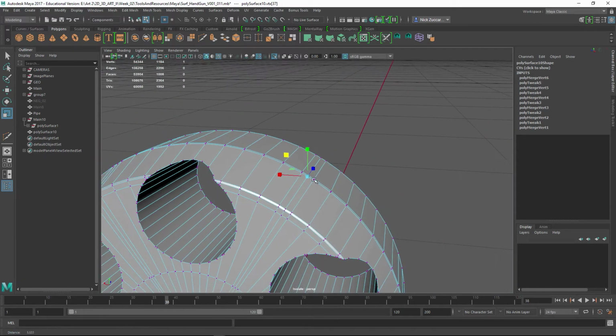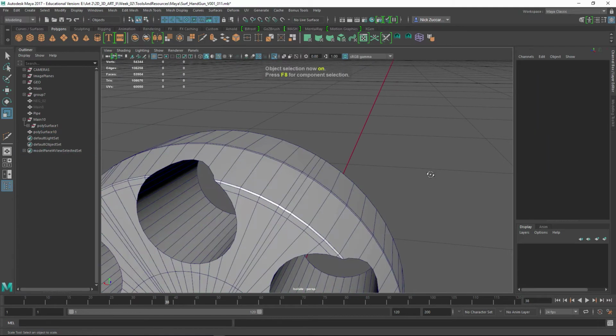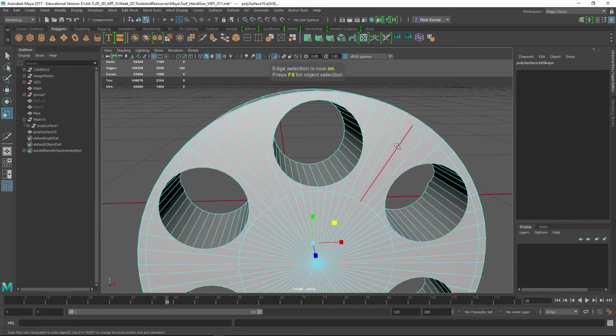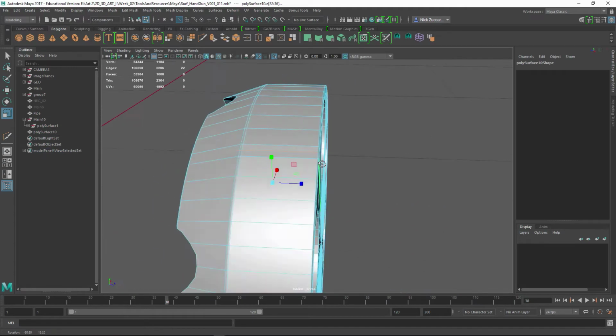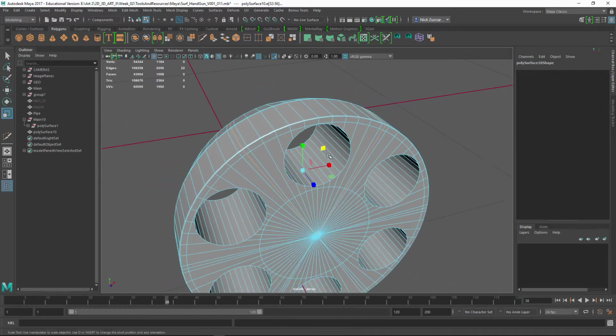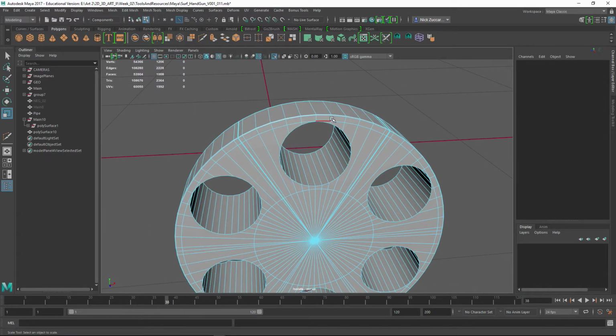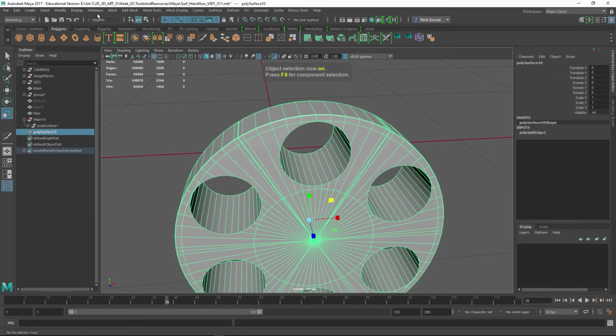There we go. Okay, delete history, and now let's do that select edges again. So shift, add to that selection. We're going to cross there. And now we're going to go to detach. You can see it splits that open again, and mesh and separate.